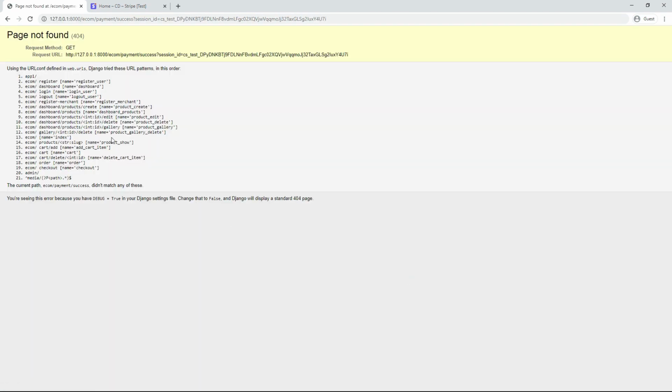Once the payment is successful, we are being redirected to /ecom/payment/success, and here is the session ID, which is being passed as a query parameter. And in the next lesson, we will handle this to display whether the payment is successful or cancelled. And along with that, we will also talk about how to send mails using Django.